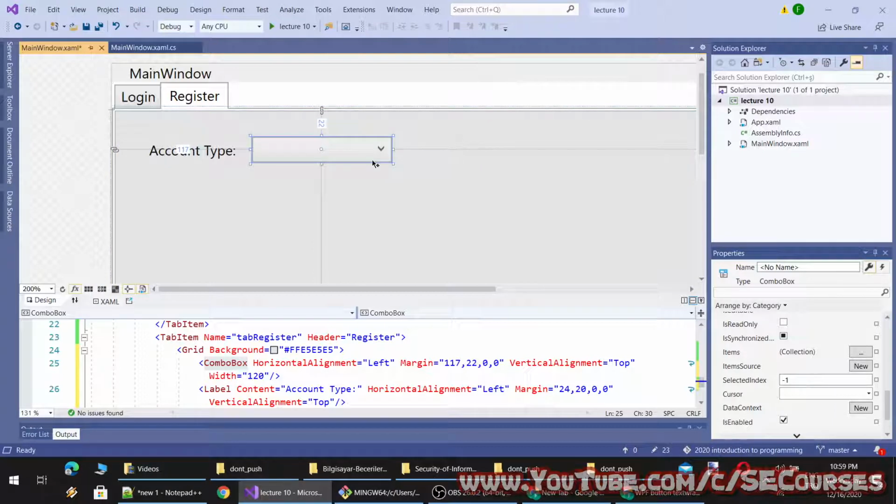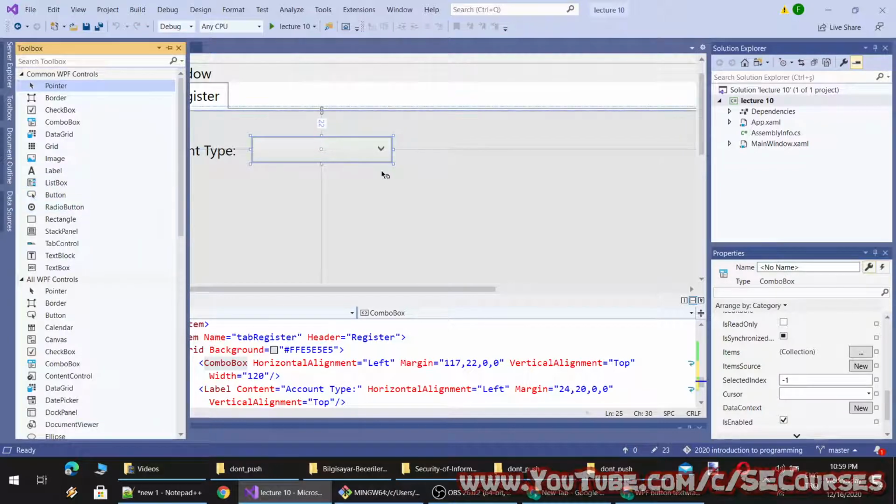What types are we going to have? We will have student account, lecturer account, and guest account. Then what else will we need?